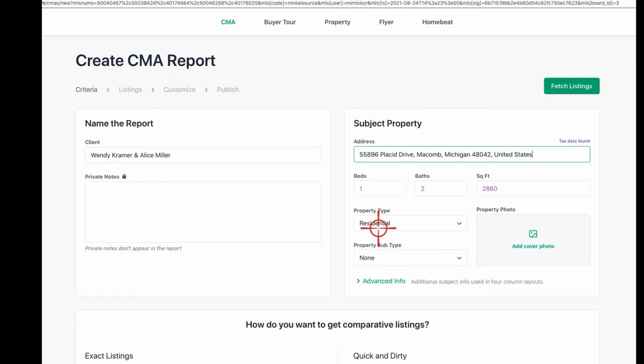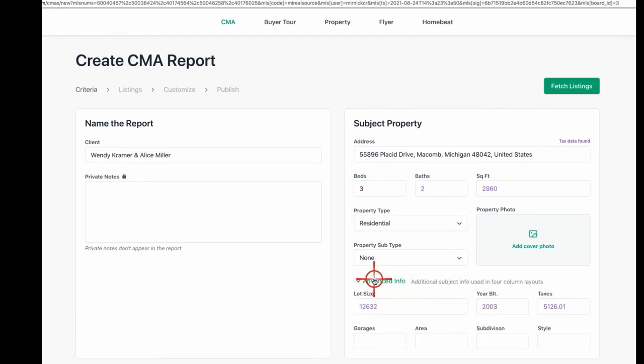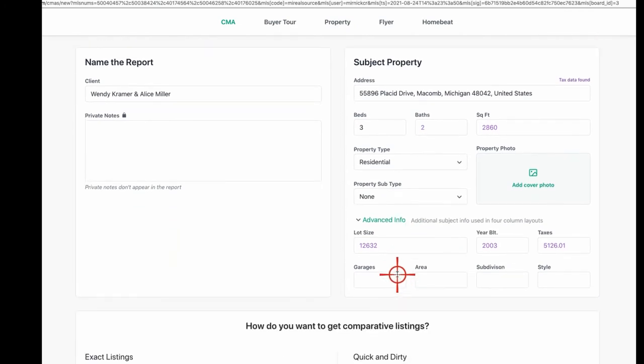The number of bedrooms are not shown, but you can come and change that. It's not shown on the tax reports, the number of bedrooms, only the number of baths. The baths is correct. The 2860 square foot matches what we have on the public record data from the taxes. It is a residential property, no subtypes. You can put in advanced info here. If you know the lot size and you want to add it in, you can. The year built, the taxes, garage area, you can add all that in there if you want to.